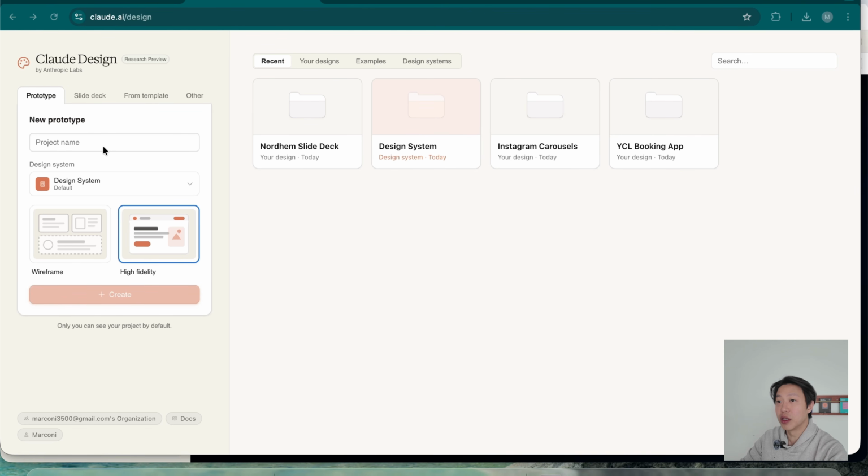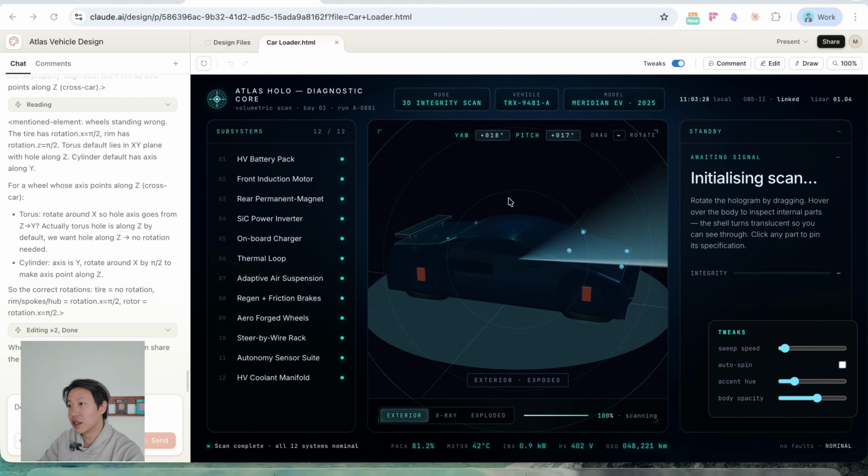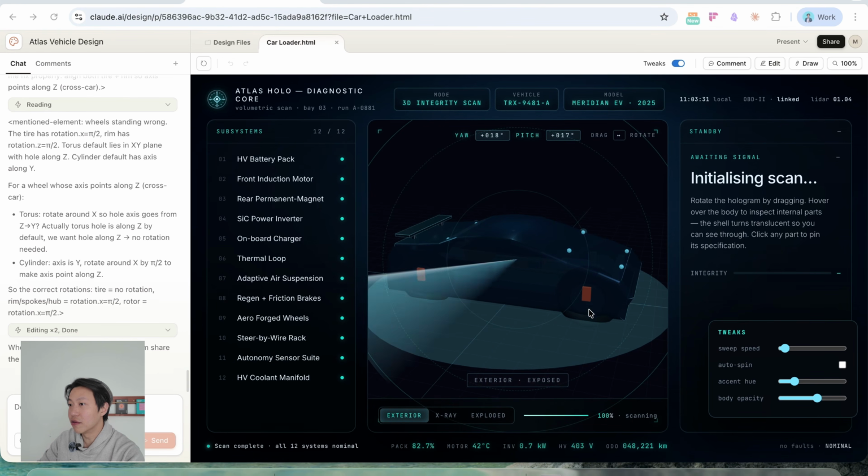And arguably one of the most useful is to come up with an app or a landing page prototype. And there are two options here. You can build up a wireframe or a high fidelity prototype of the app. So in this case, I've actually built a demo prototype of an app. And this is kind of just for fun. It is a vehicle visualization app where you can interact with it.